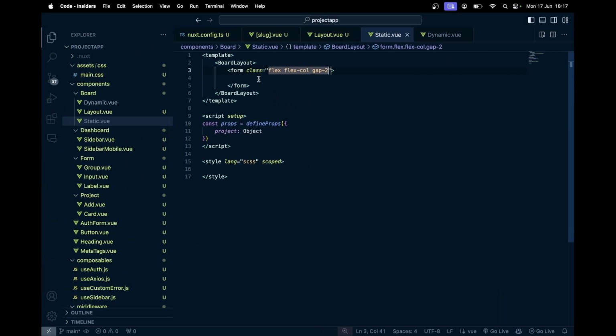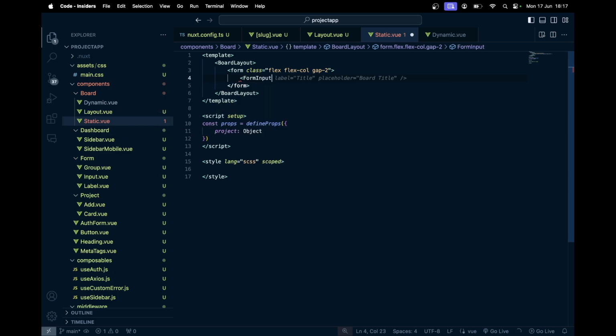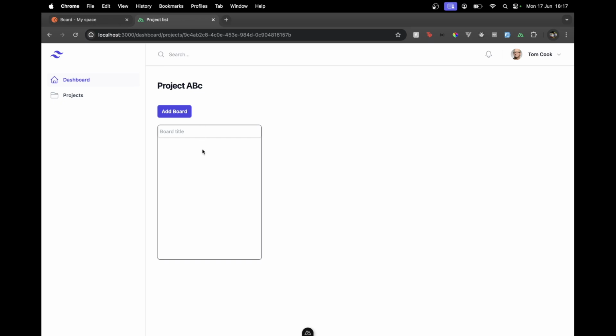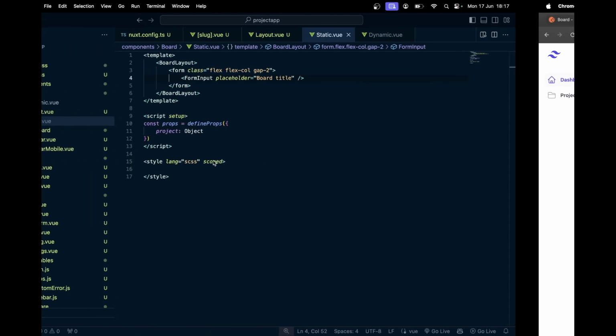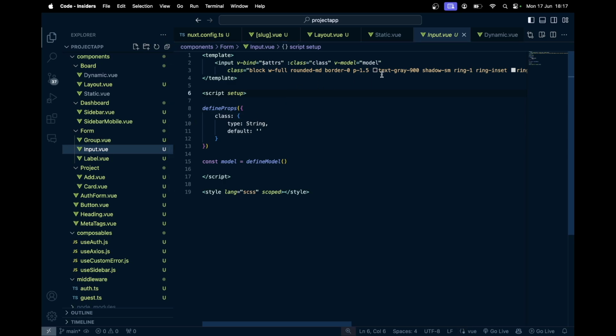So what we could do is just have a simple form input or form group. Actually, form input will do. We can say placeholder is board title, and let's see how it looks over here. So we got this one over here, and then is it form input? It should be form input. Yep. We can also increase the padding over here so it looks better.